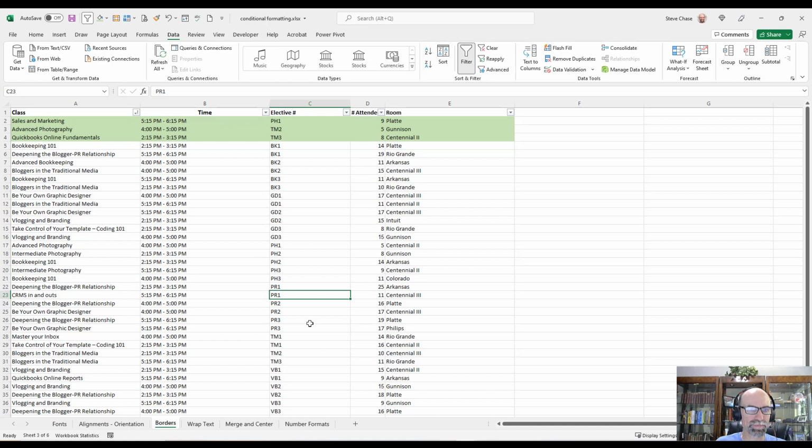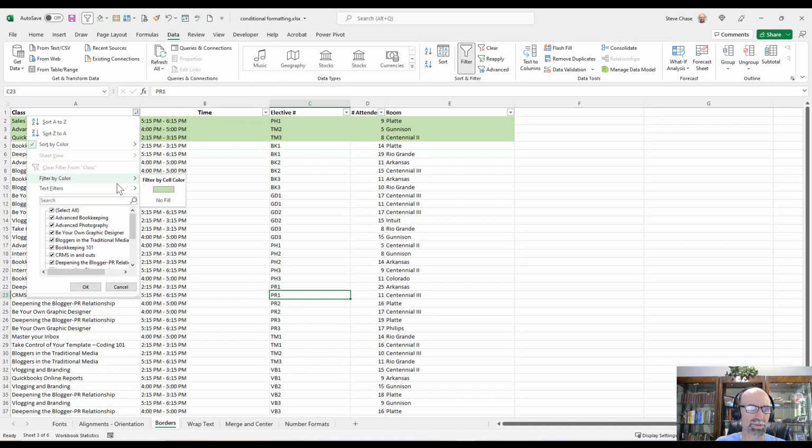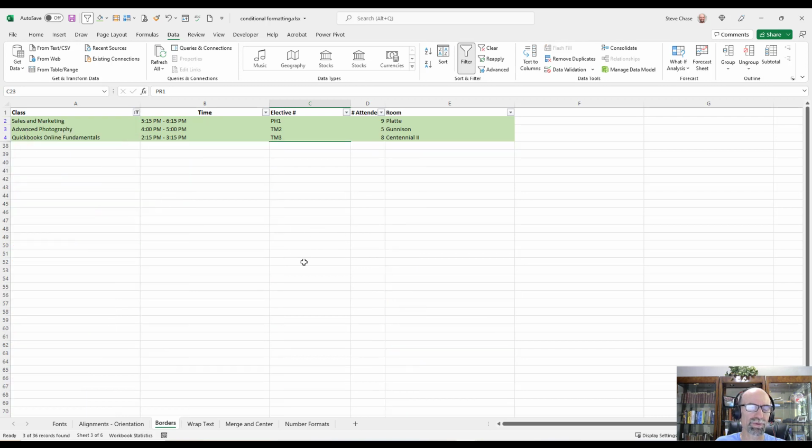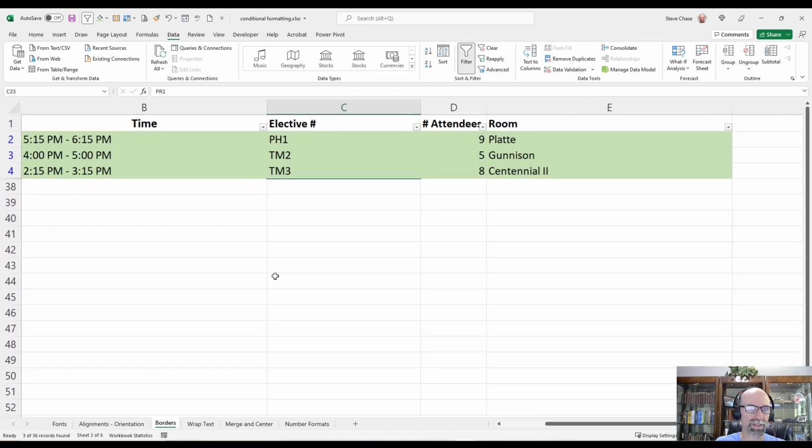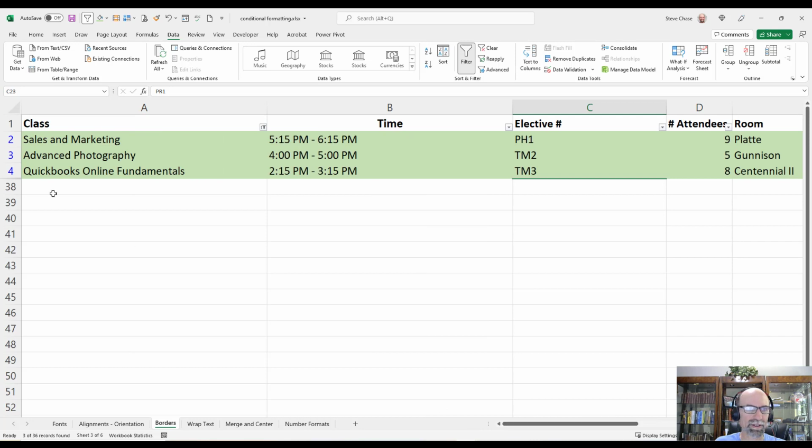There we go. You might have noticed that there's an option for filter by color as well. So if we wanted to filter by color, that's exactly it right there. Until we're filtered by 1, 2, 3, 4, and then kind of jumps out there.